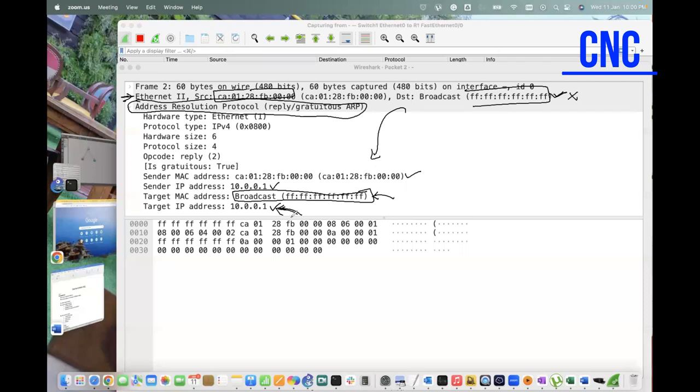Do I have this IP address? No, I don't have this IP address. So please drop the packet. That's it. Okay. So this was the very first packet, the ARP packet, right?